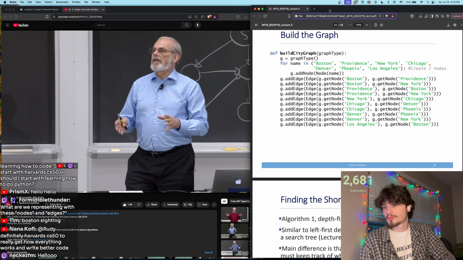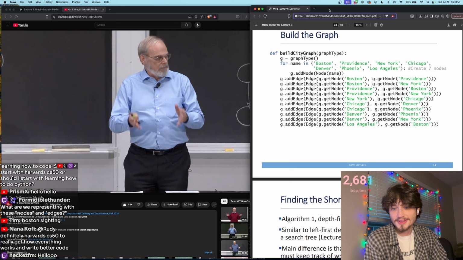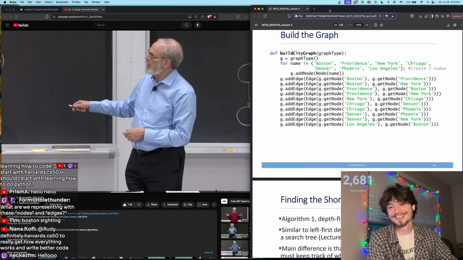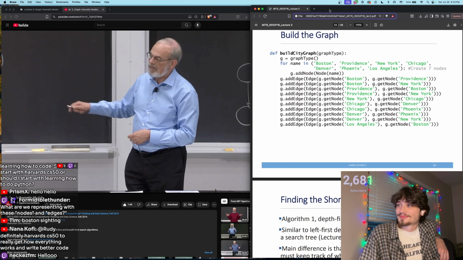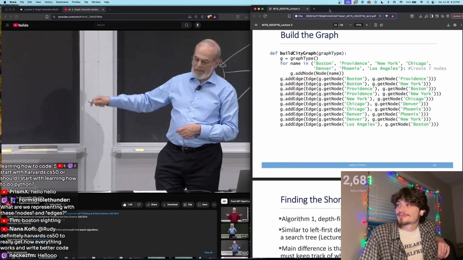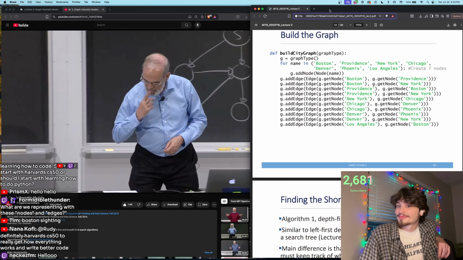If this looks like a lot of code, yeah, it's a lot of words, but it's pretty straightforward. I'm literally creating nodes with the names, using the appropriate methods, creating an edge, adding it into the graph. And when I'm done, I'm just going to return the graph G.